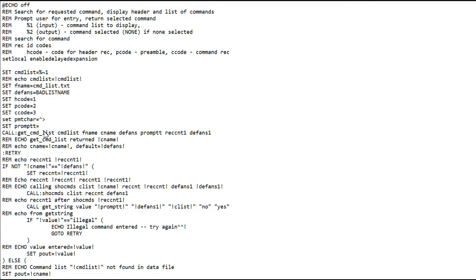First of all, it says, did get command list find the command list we wanted? If it didn't, these would be the same. CNAME would have been set to the default, which is bad list name. If these two are not equal, that means the search was successful and we need to process the command list we located. This copies the returned record number of the header record into a working variable and calls show commands to display the list of commands from the command list.